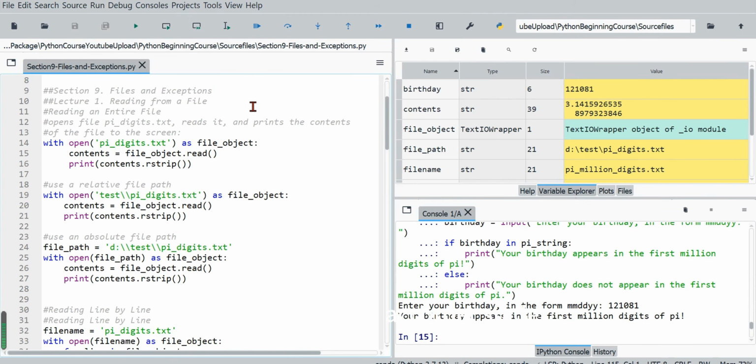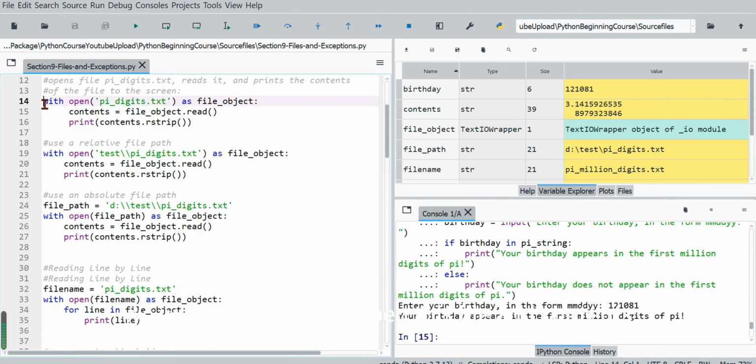We will try all these commands in Anaconda Spyder. We see the file called section 9 files and exceptions .py. The file's location link has been added to the description of this video. In lecture 1, reading from a file, reading an entire file, opens the file pi_digits, reads it, and prints the contents of the file to the screen. So first we will run this.